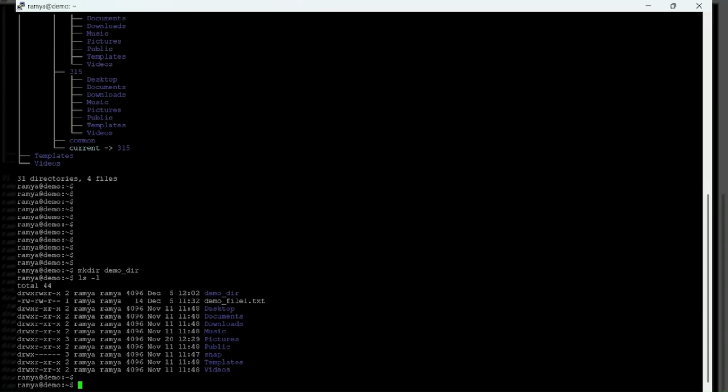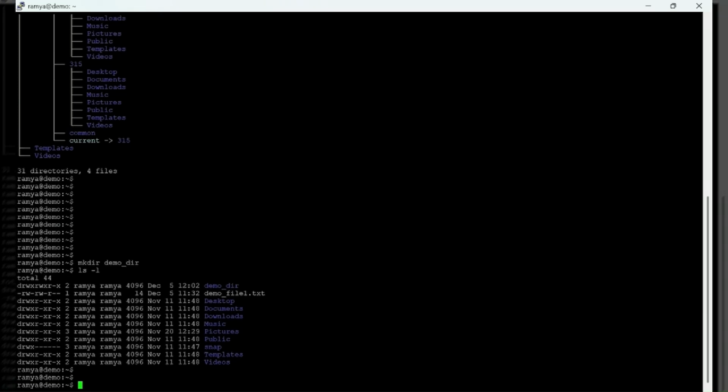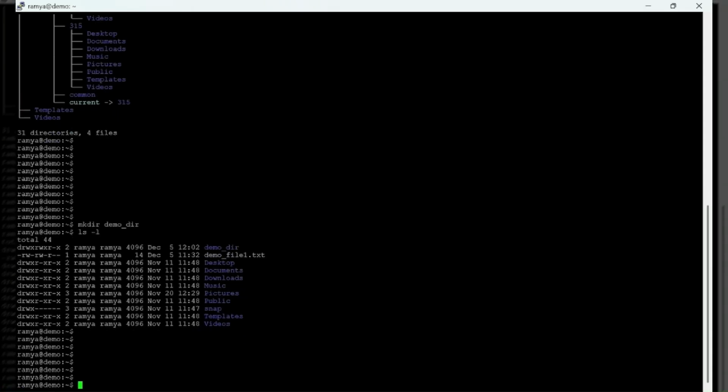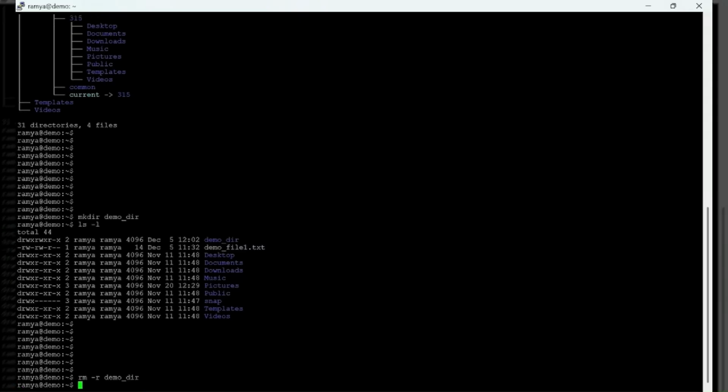Once directories are created, we should also know how to remove them. And to delete a directory along with its contents, we use the command rm -r demo_dir. rm equals remove. -r equals recursive. This means Linux will delete the folder and everything inside it, including subfolders and files. This is a powerful command, so we must use it carefully because once deleted, the content cannot be recovered. It does not show any output.